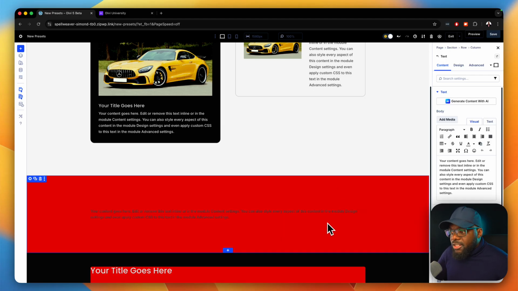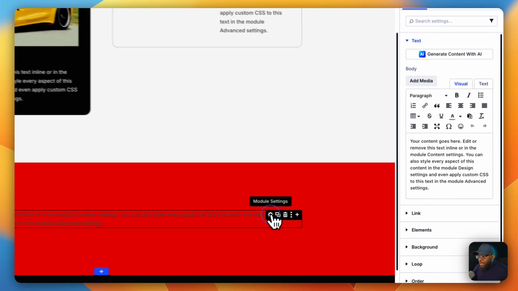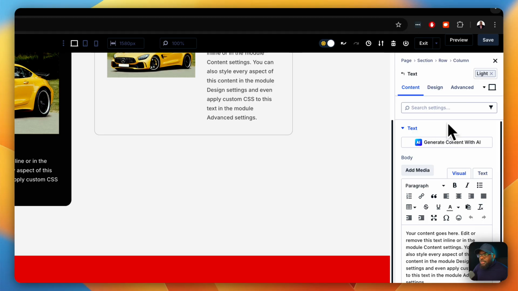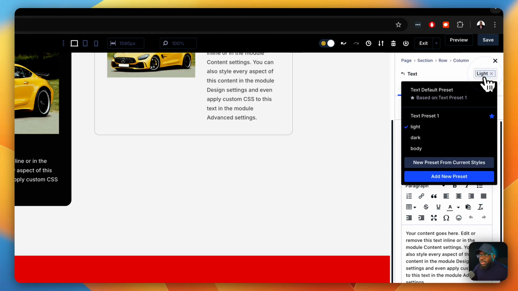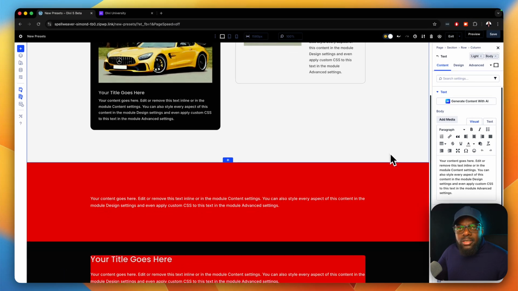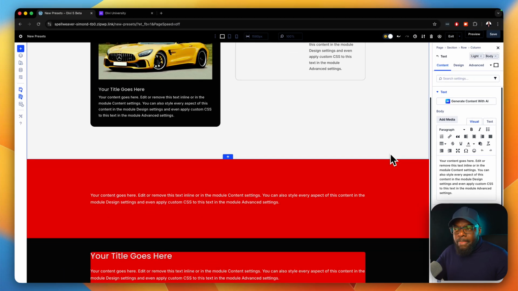So here I have this text module and I want to change this to a lighter color. So I can just click here, go to my presets, choose light. And I want this to be my body text. I want to select body, and now it's the right size. Now, this is really amazing. This is the brand new way of designing websites with presets, super, super fast.